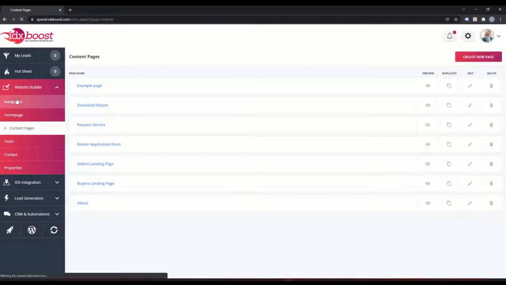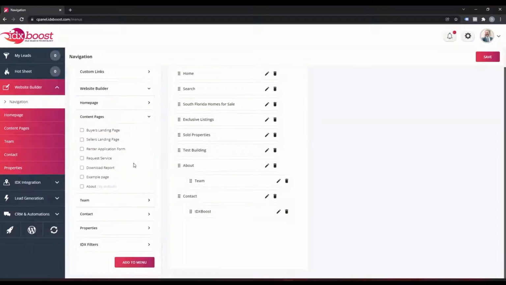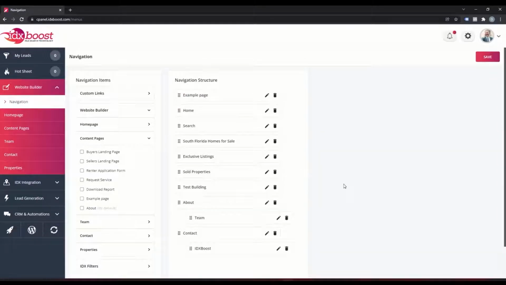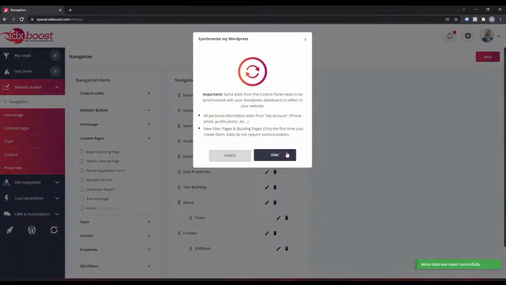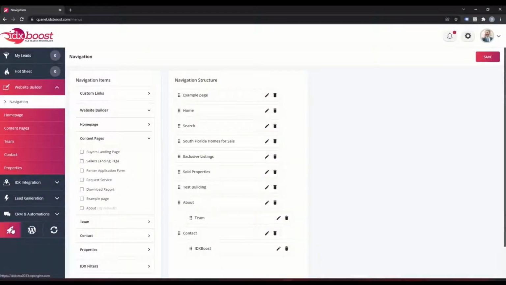Now we can go to the navigation, website builder, content page. The one that we just did, this is an example page. We're gonna add it to the menu. We're gonna save, and now we're gonna synchronize again. And we're gonna launch our site.